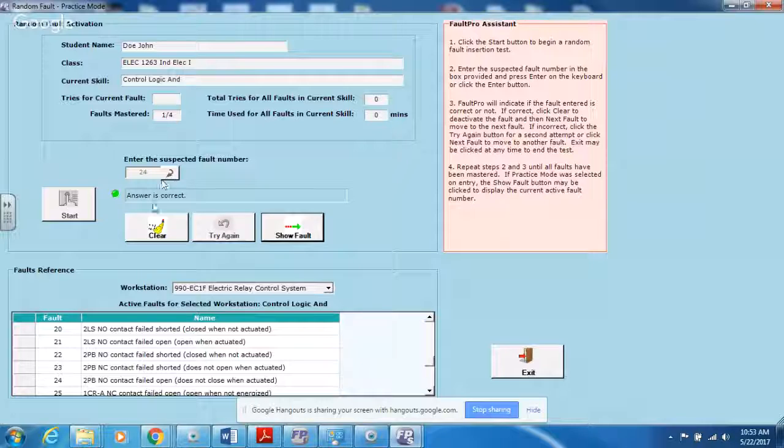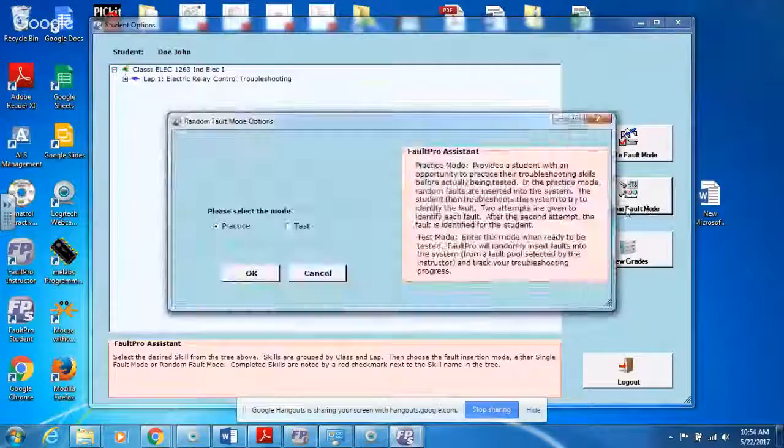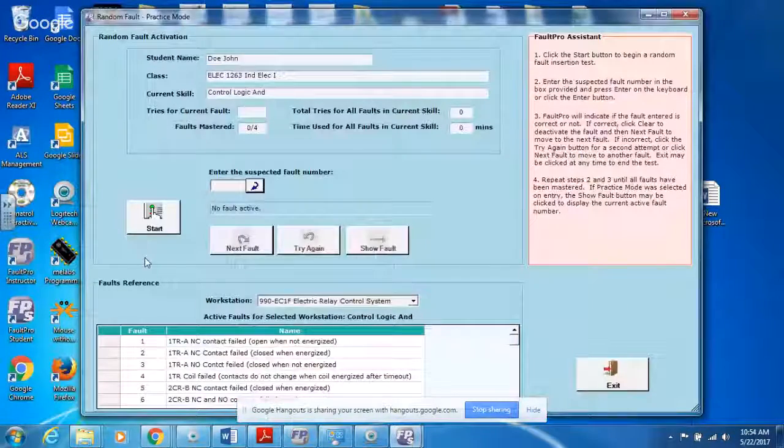And hit the enter button, and it says my answer is correct. All right. And it says my faults mastered are 1 through 4. All right. And so if we want another fault, we should be able to clear the fault and hit the start button, which does not appear to be working. But we can hit exit and click random fault mode again, and then hit start, and that will give us another fault.